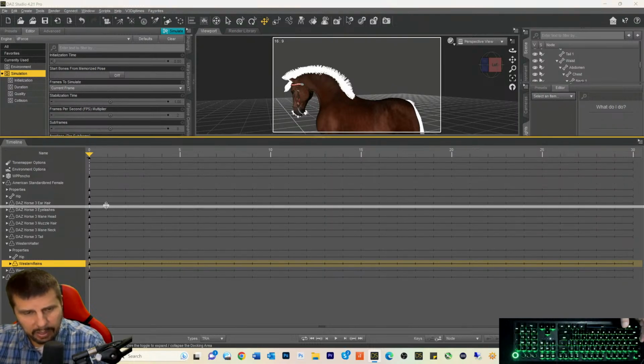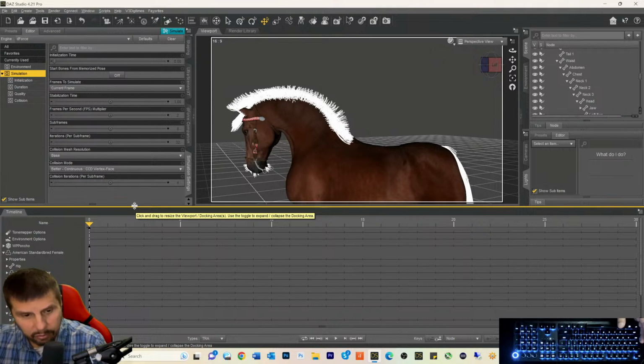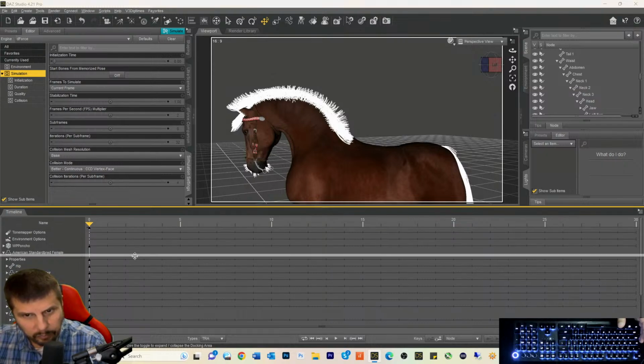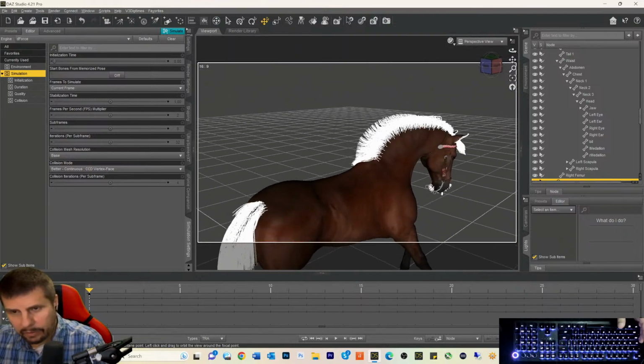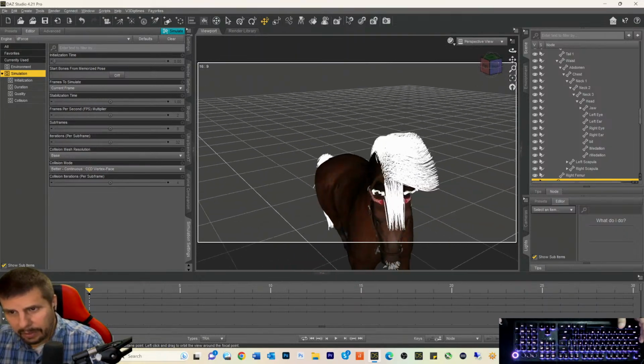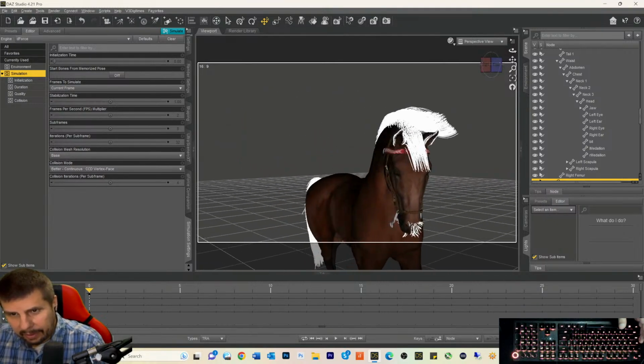Okay, so I hate using the timeline to simulate things, because then you end up with these keyframes for everything in your scene. It's a nightmare to deal with. I just wish I could simulate this for longer. That's just not enough time to simulate that.